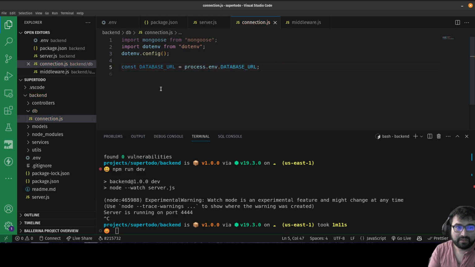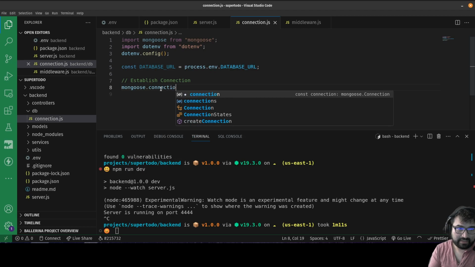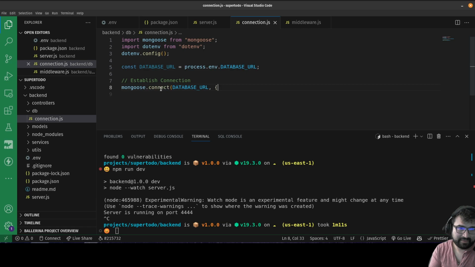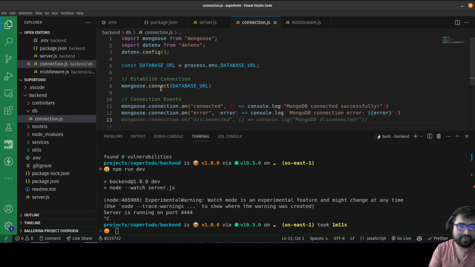Then what I'm going to want to do is establish the connection. So mongoose.connection. Nope, not .connection, .connect. There we go. I don't think I need any properties for that, so this should work. Then I'm going to want to establish all those connection events, like mongoose. Okay, it knows exactly what I want to do. Perfect.